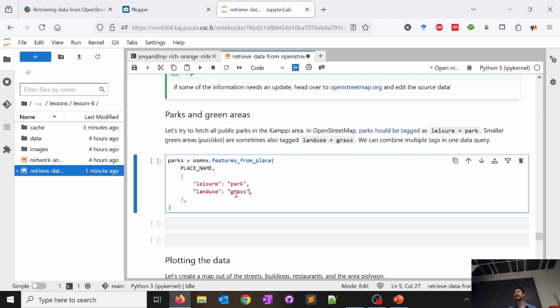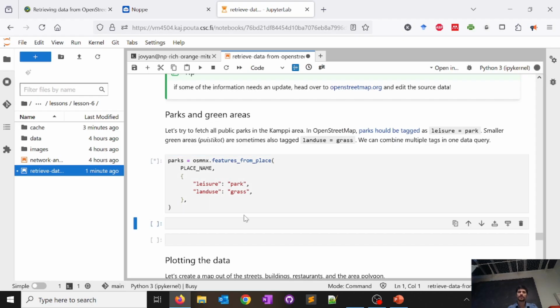We did this earlier, and we know that parks are under leisure. And so if you want to get it at the same time and just combine them, then in your dictionary, you can just provide them both. So from the leisure tag, I will get the parks. From land use, I'm getting grass. So let's just run this.